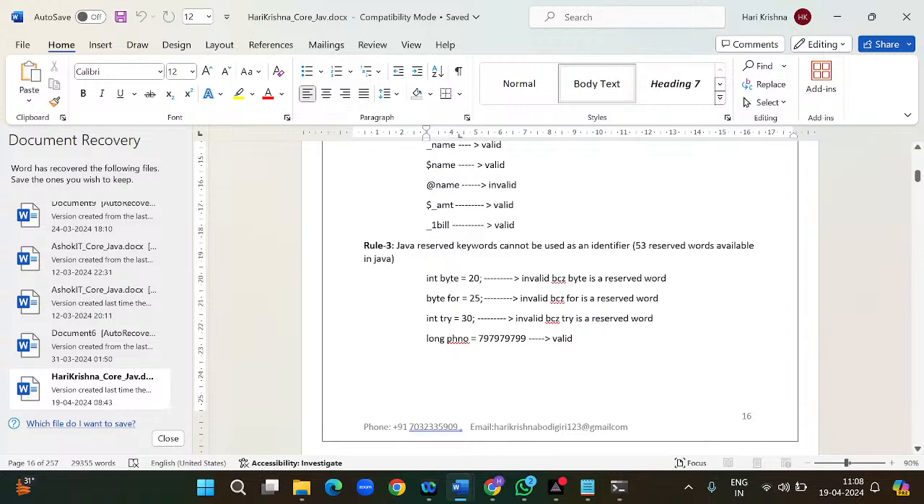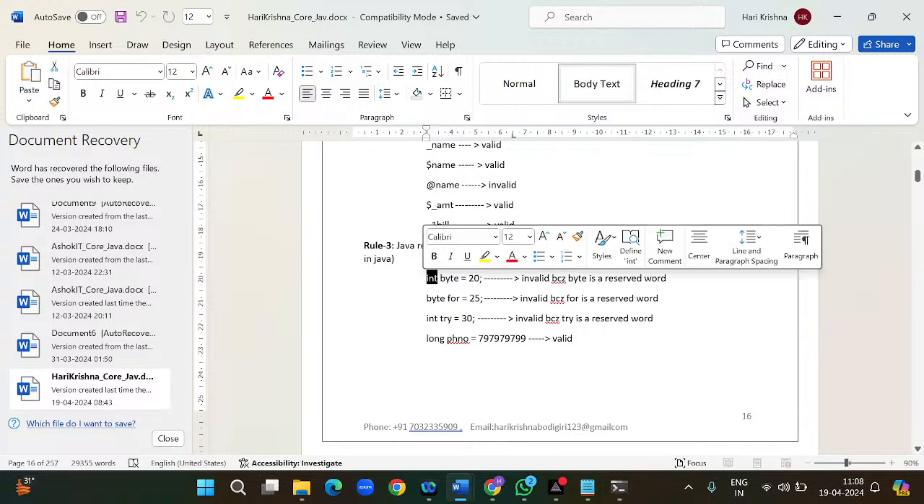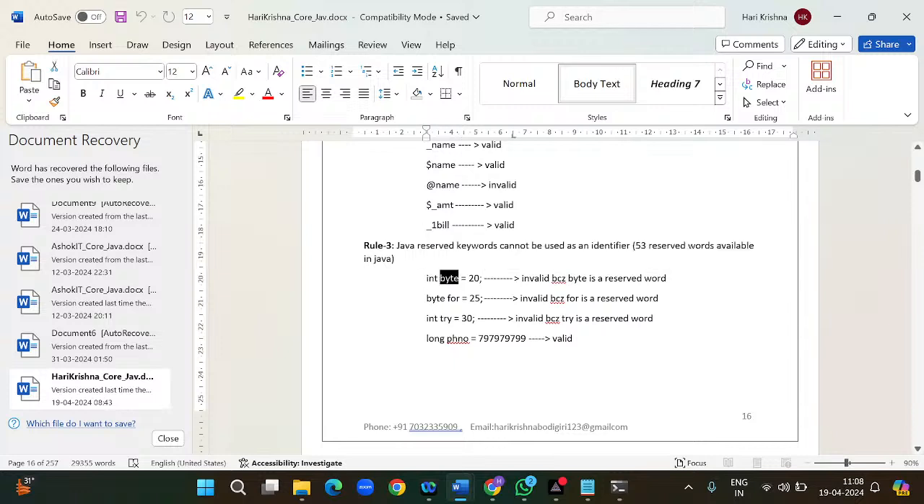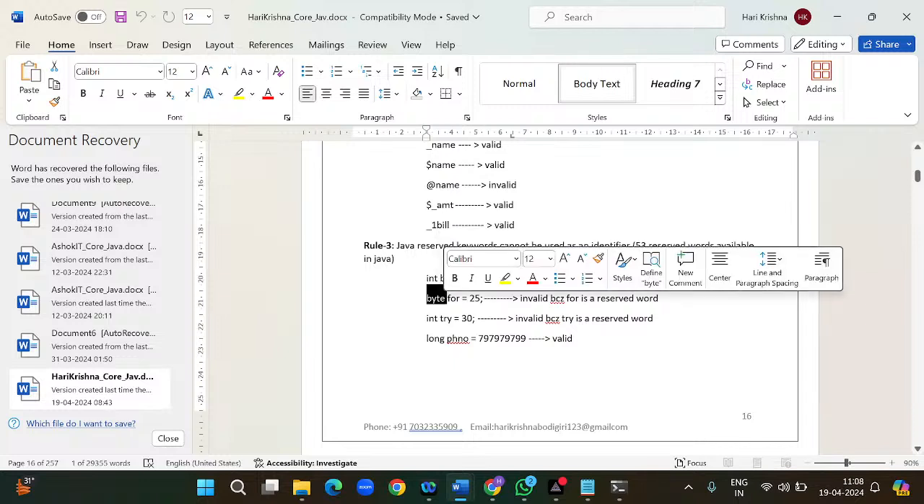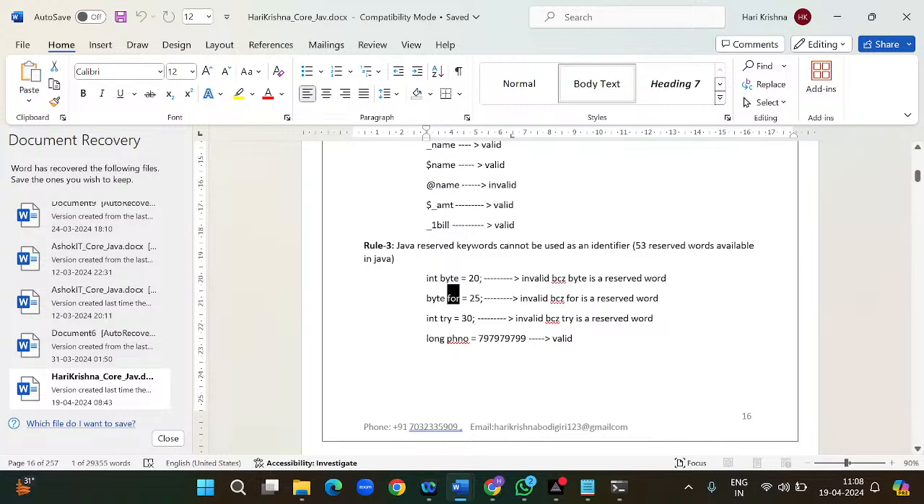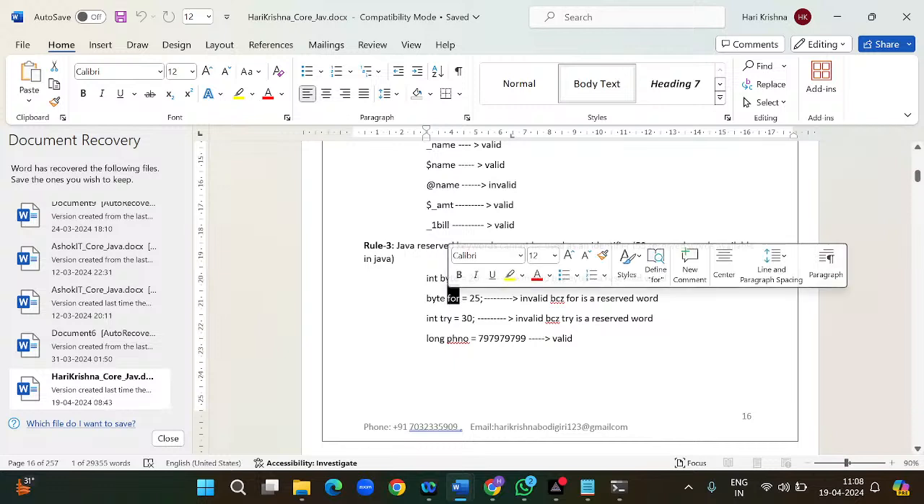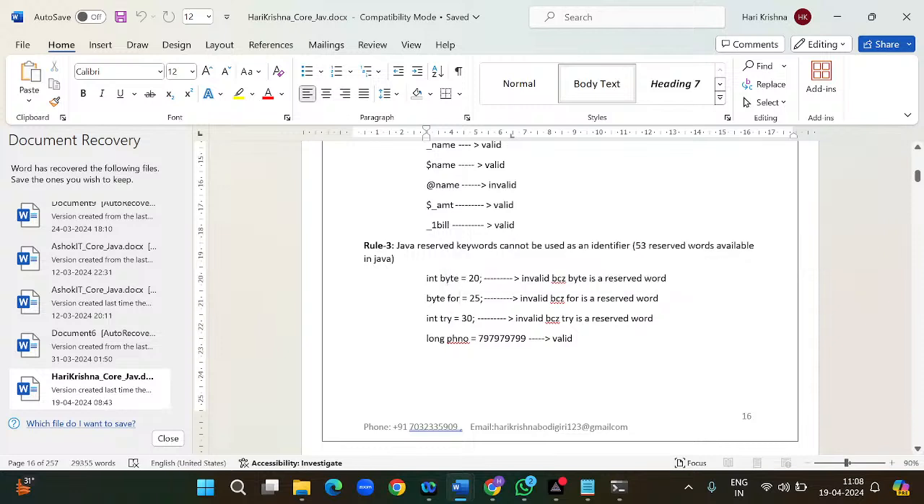If you observe here, int is a data type and byte is also a data type, a reserved word. Again, taking byte as a variable name is wrong. That is invalid because byte is a reserved word. One more example: for is also a reserved word. So don't use those reserved words while declaring names.